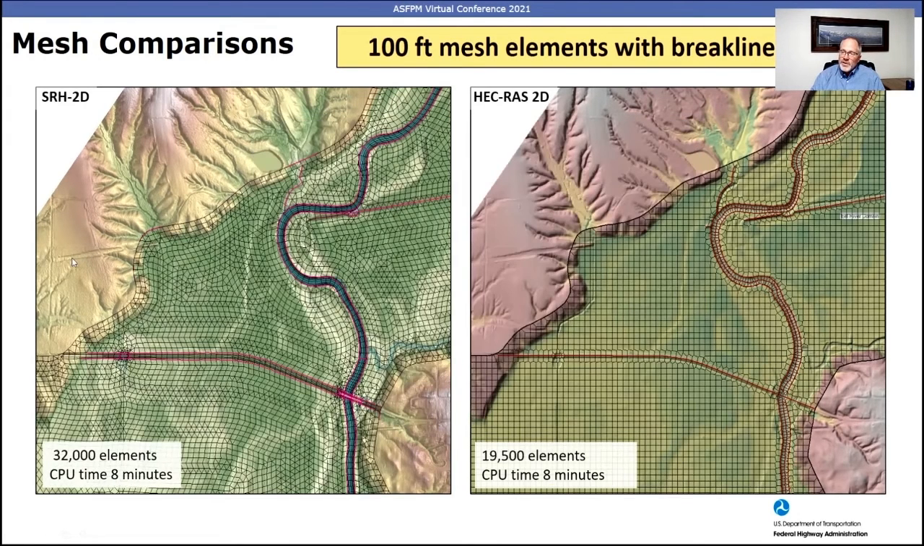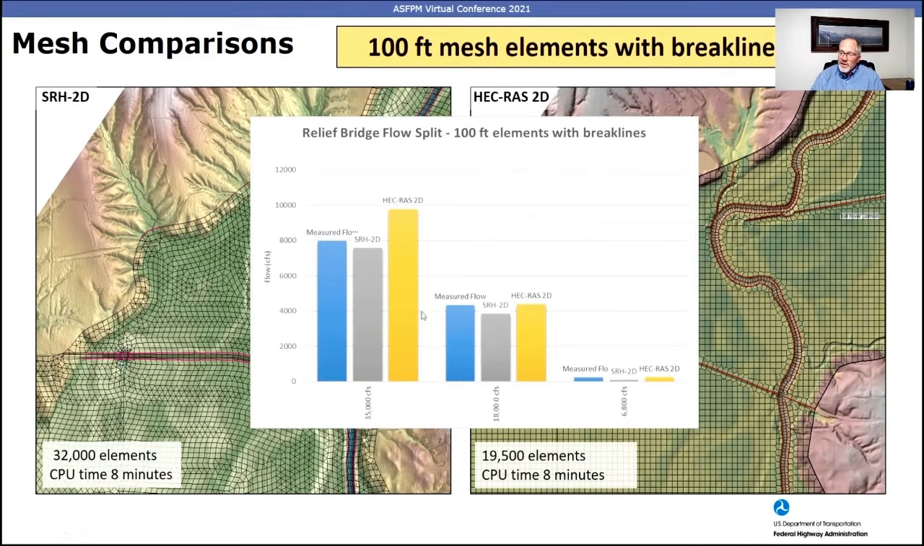And we continue with the 100-foot mesh. You'll see a lot of improvement in SRH2D. Surprisingly, the HEC-RAS 2D solution for the high flow did not continue to improve. I'm not exactly sure why.